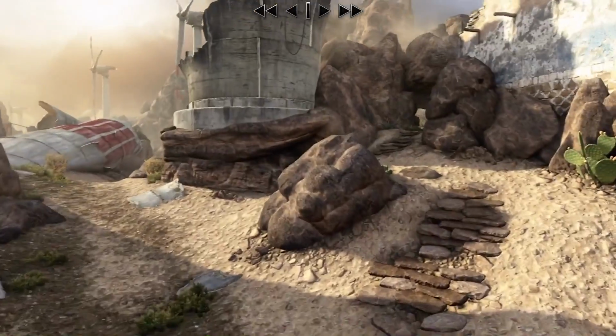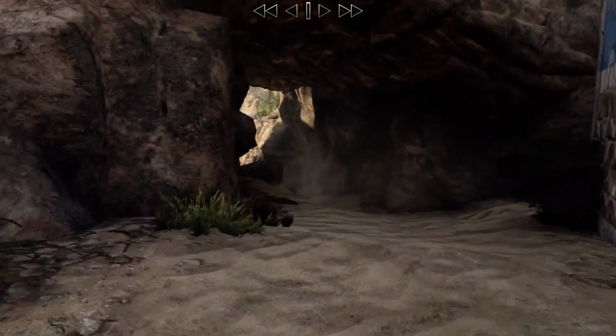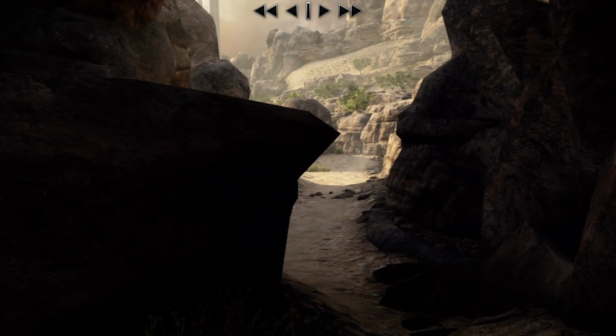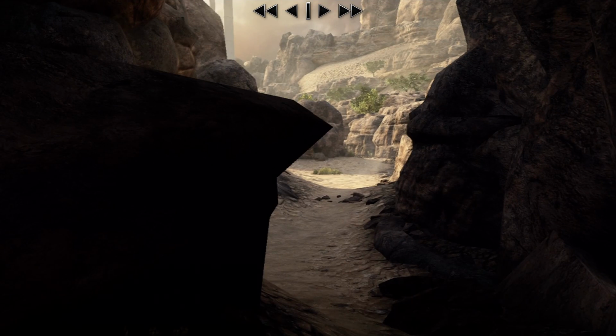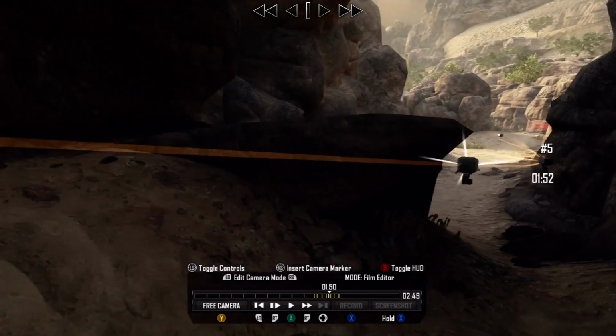You want to make sure that it's not in the way of anything, that everything's visible, and that your path isn't blocked off by anything like this. You might want to readjust your camera marker, because say this rock right here, it's in the way.